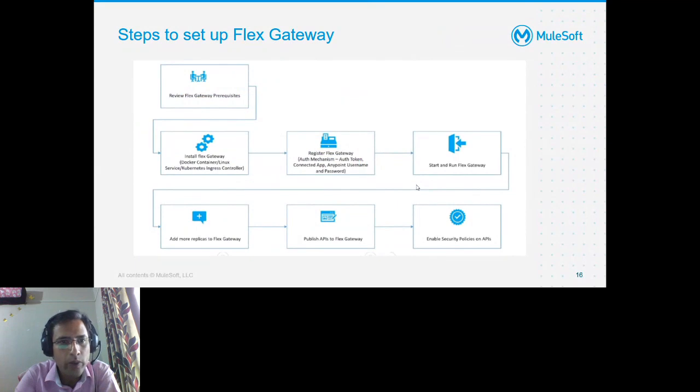So first of all, we review the Flex Gateway prerequisites. There are some prerequisites that we need to consider to set up the Flex Gateway. Then we install the Flex Gateway. It can be installed as a Docker container, as a Linux service, or as a Kubernetes ingress controller. Okay, and then we register the Flex Gateway.